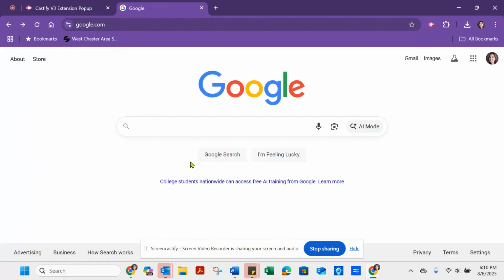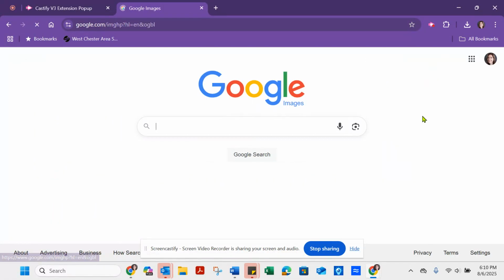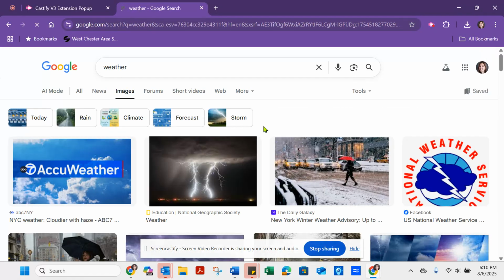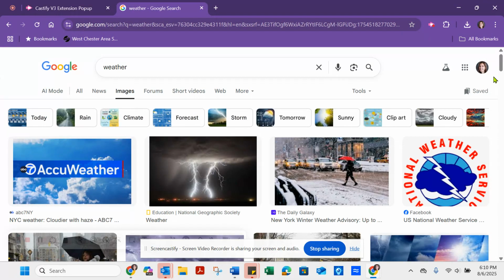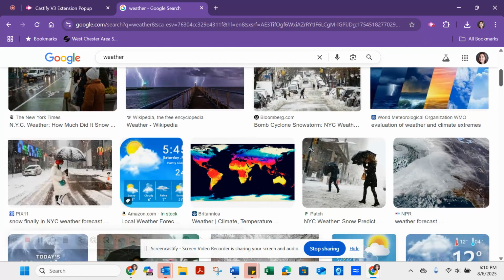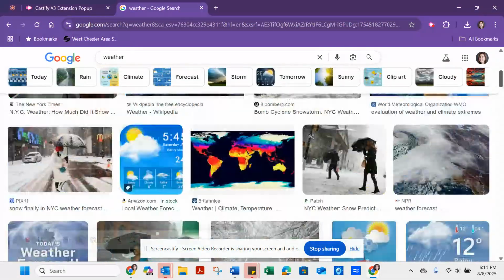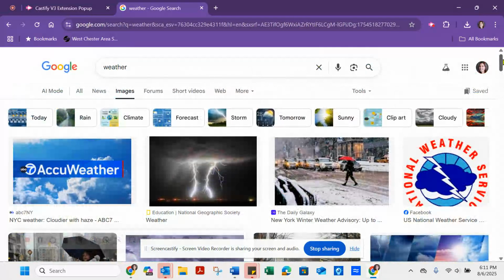I'm going to go back and show you the Google page, and now I'm going to go up to images. And you're going to notice it changed to Google Images. So now when I type in weather, it is going to only show images of weather. No matter what project you're doing with your class, you will be able to use this feature to search and find any image that you would like.